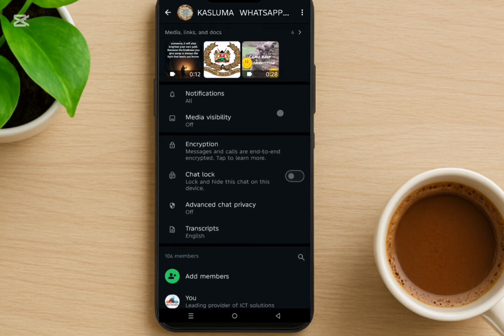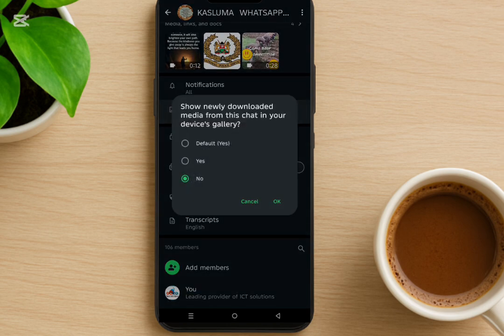Okay, then click on media visibility. Make sure that media visibility is set to no, because by default it will be yes. If you click on no, the media from this group chat will not be automatically downloaded to your gallery. Okay, then just click OK.